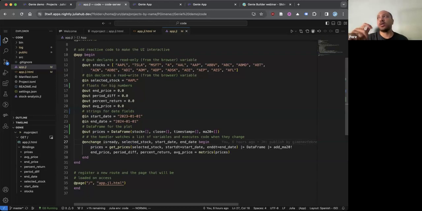We do this because when we first access the page, before we perform an interaction with it, we already want to have some interesting data instead of looking at all zeros. Then we are also watching the selected stock variable, which will be the one modified when we pick a new stock in the menu, and the start and end dates for the date pickers. So when any of these changes, we will do the following. We will call the getPrices function with the updated parameter values and convert the result to a data frame and add a new column with the moving average of the pricings.